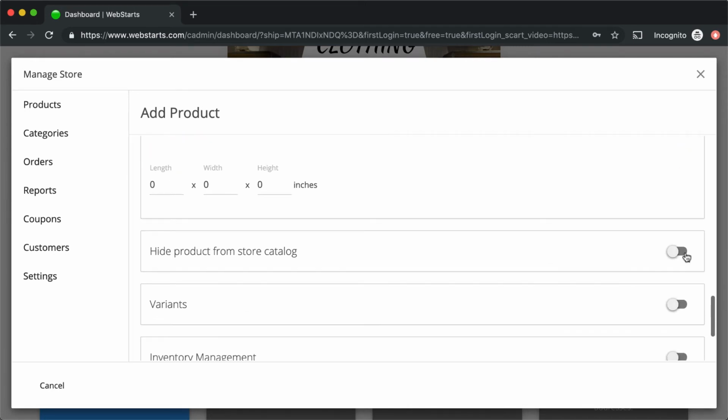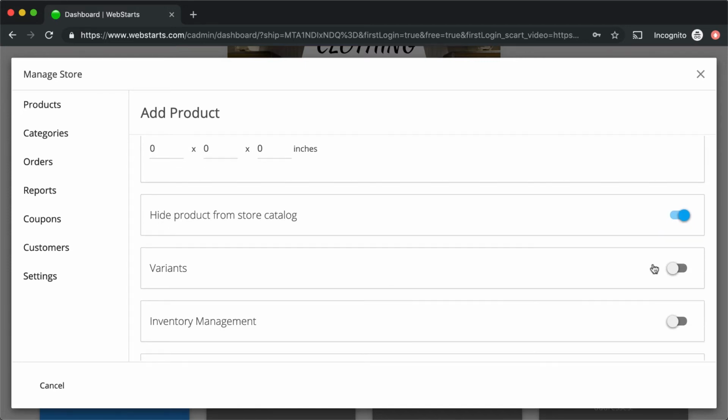You can choose to hide a product from your store catalog. This is perfect if you're sending out an item that's special only for, let's say, a particular audience. For example, you want to give people a great deal. If they're in your email list, you would send them an email. They'd click on the link.